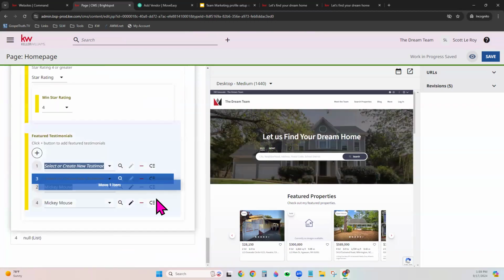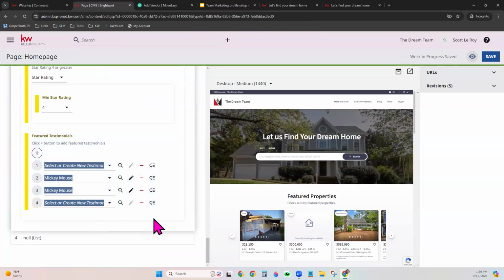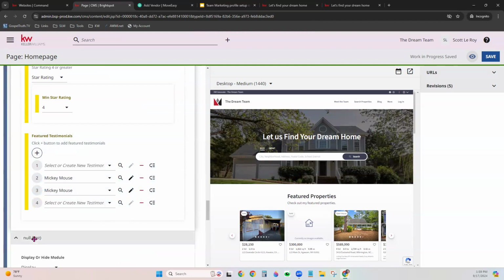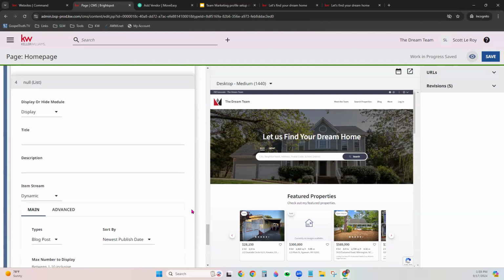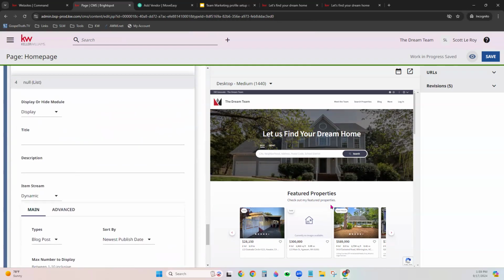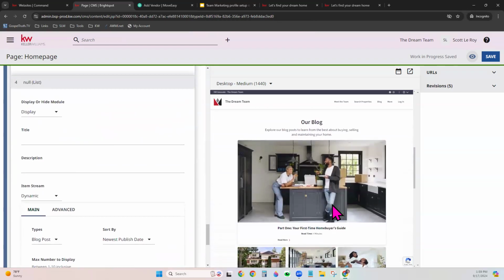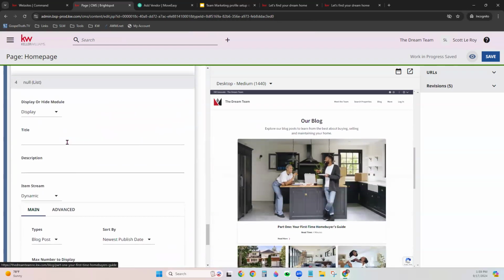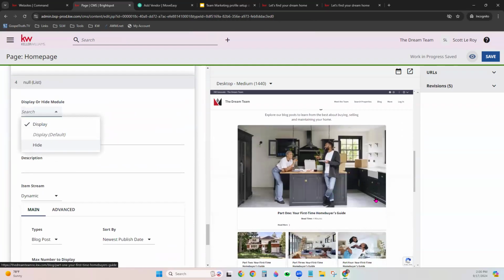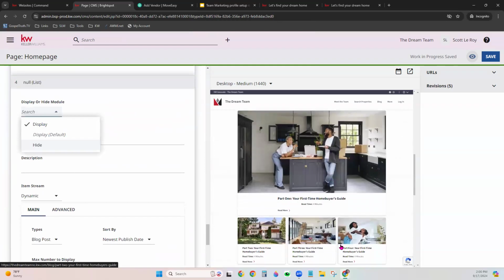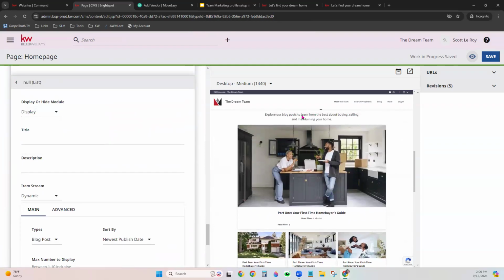You can also rearrange them as well, drag and drop like we did before. And last but not least, on your home page here for our last minute, you do have the option for the blog on your home page. You can choose to display or hide. Keller Williams has generated the first 4 for you right here, but you can always edit them. You can edit that title and description again right here.